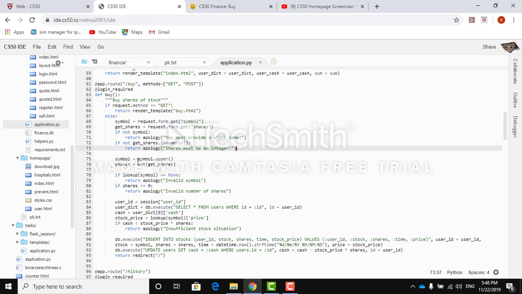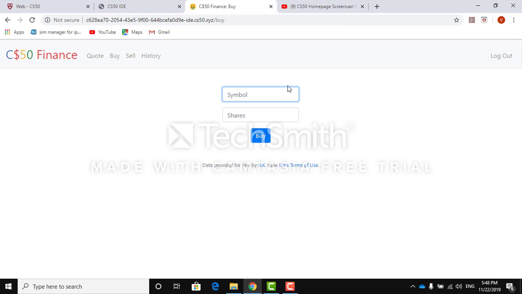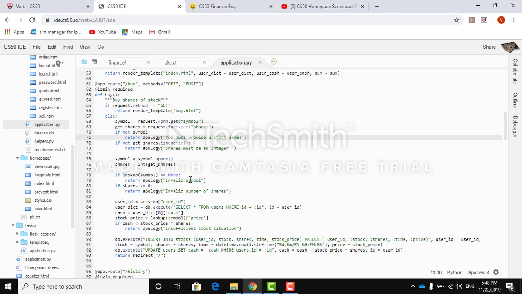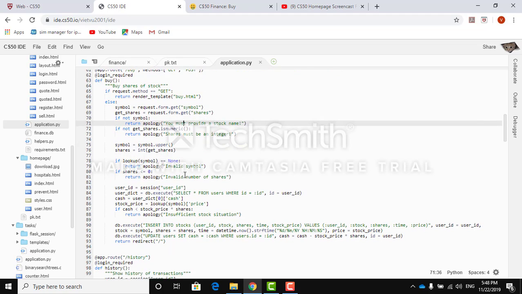So and the next feature is symbol.upper. This is coherent with the quote function, which says that if I go back to the code and I enter, for example, AAPL in all lowercase, and I enter a number of shares, for example, 2, and I say buy, I'll be taken to my index table with all of my input in uppercase, which is consistent. All right, so that is buy.